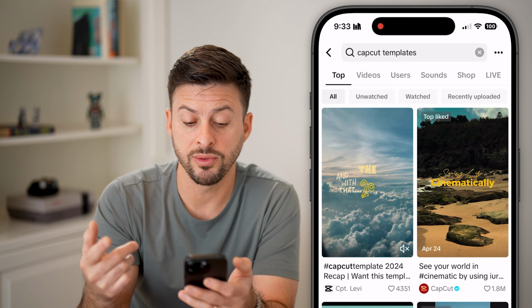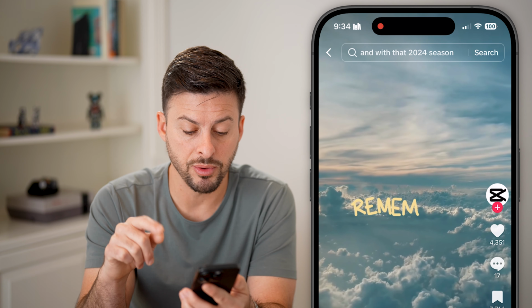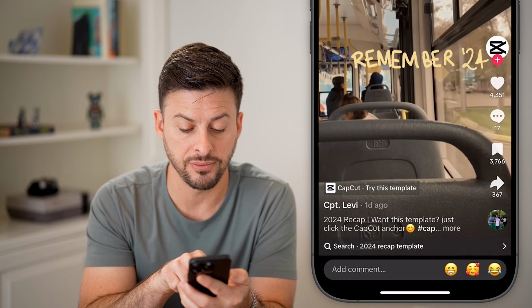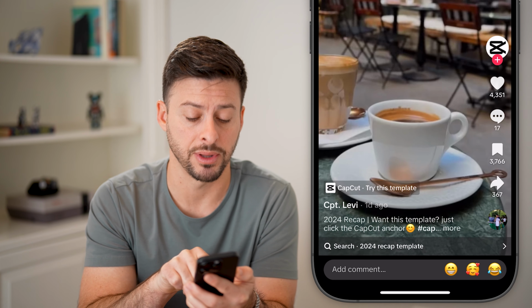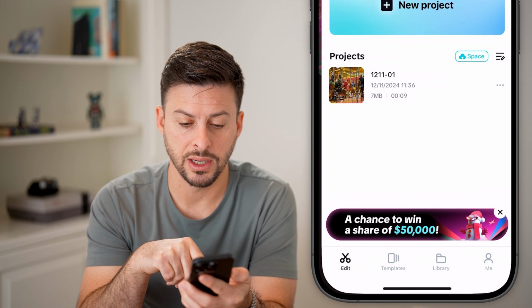Now, this will pop up with a variety of different videos. On these videos, if you open them up, you'll know that it has a template link to it because at the bottom left, it says CapCut, try this template. And you can just tap on it and then hit use template in CapCut.